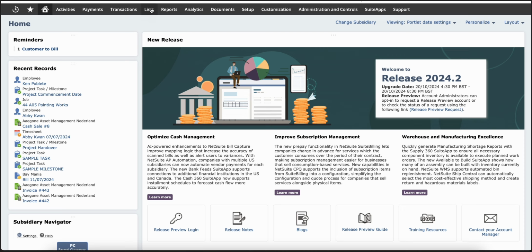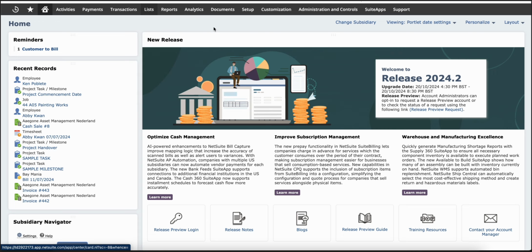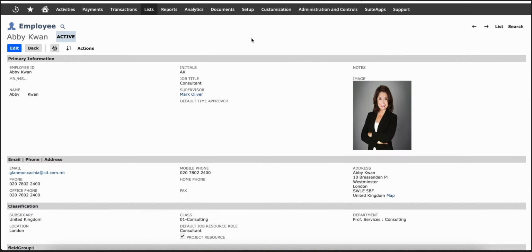One of the master data that you have to set up initially is the employee record. The purpose of this demo is not to show you how to create these employee records or to set up actual employees, but how to actually relate these employee records to projects. So this is the master data for employee.